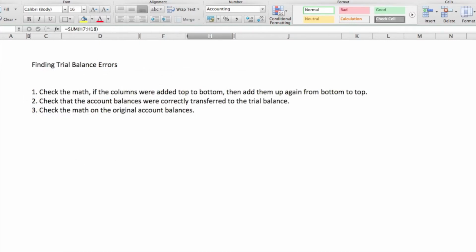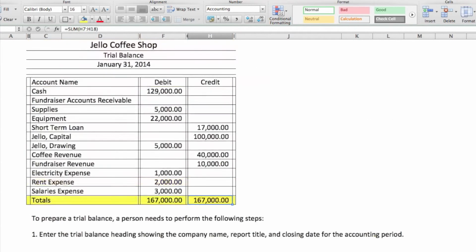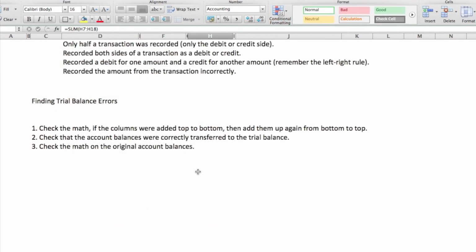2. Check the account balances are correctly transferred to the trial balance. Just double check that these amounts equal the totals from each T account that we went into. 3. Finally, check the math of the original account balances. Did you enter the T account correctly in itself? There might be something off from there.